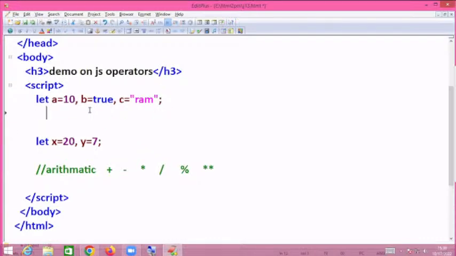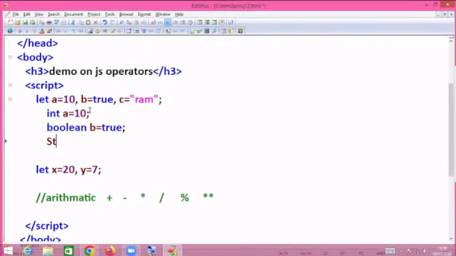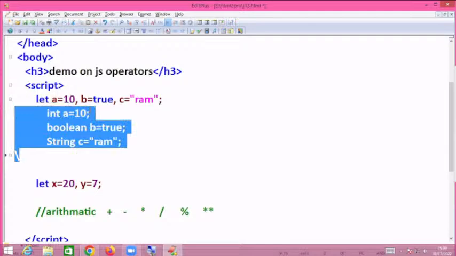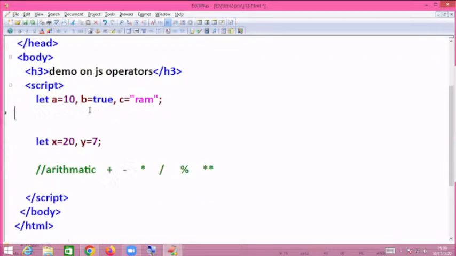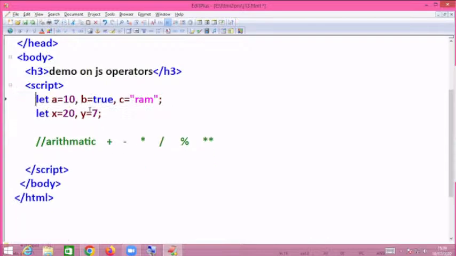Meaning, integer a equals 10. Next one, boolean b equals true. Next one, string c equals ram. C and Java students, write the shortcut now? That is already the shortcut. No more shortcuts. Data types are different, you can't simplify. But here we can do it, no problem. It's a valid operation. There is no problem.